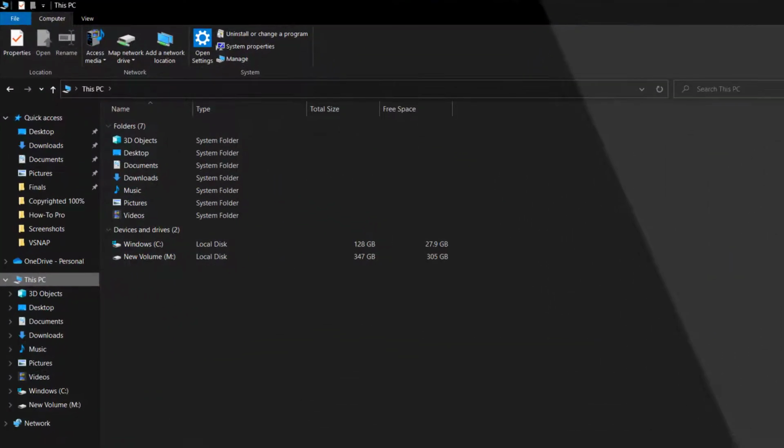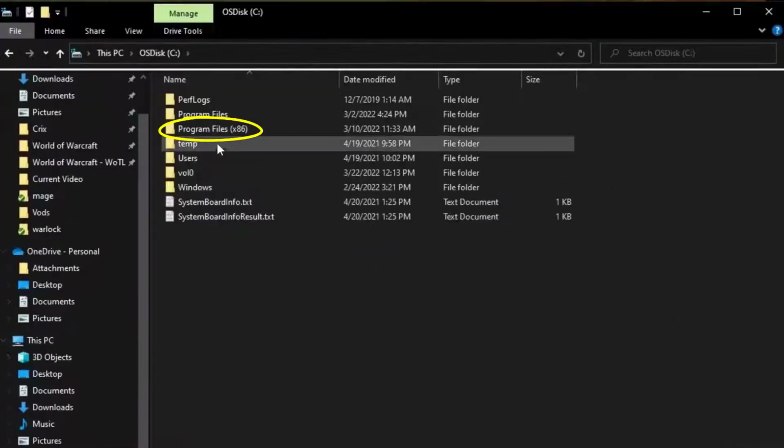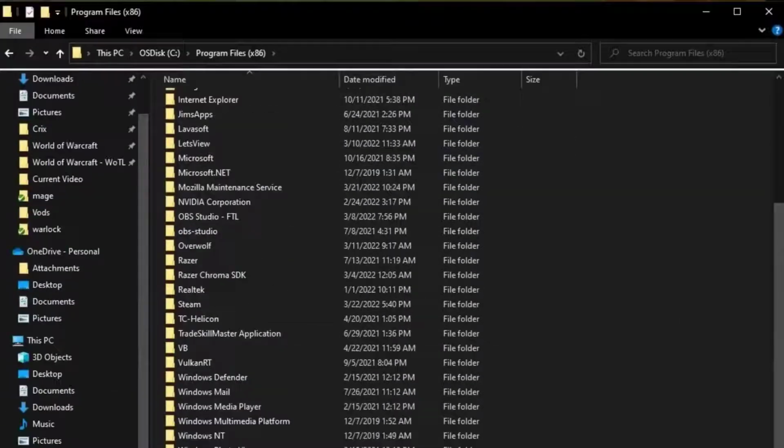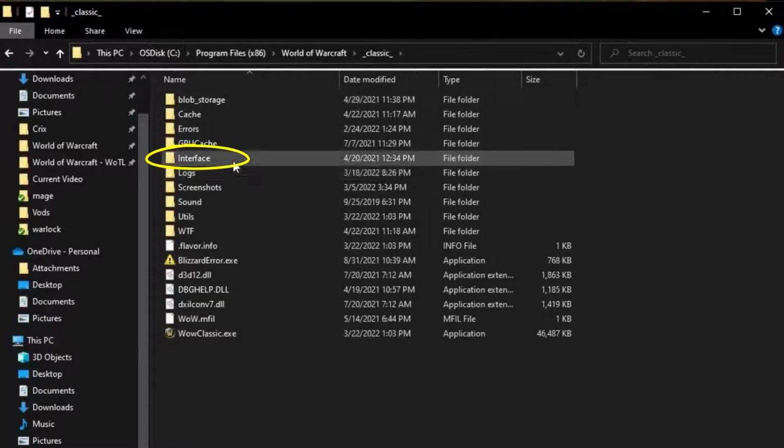So first of all, open up File Explorer by holding down Windows plus E. Now head over to PC, then Local Disk C, and then Program Files A to 6. Scroll all the way down to World of Warcraft. Click on Classic, then Interface, and then Add-ons.